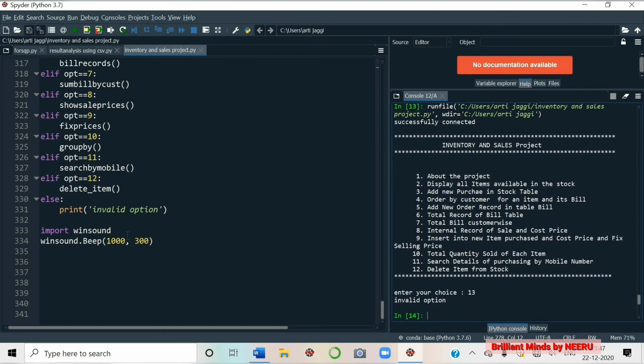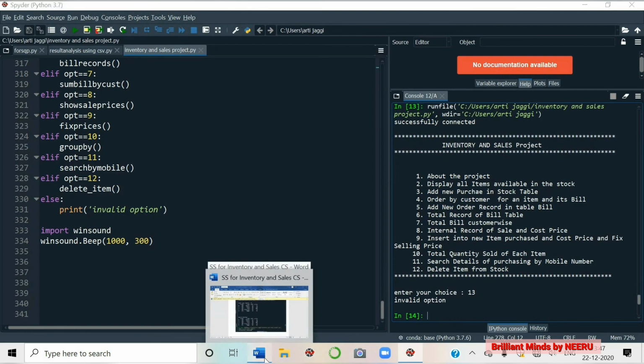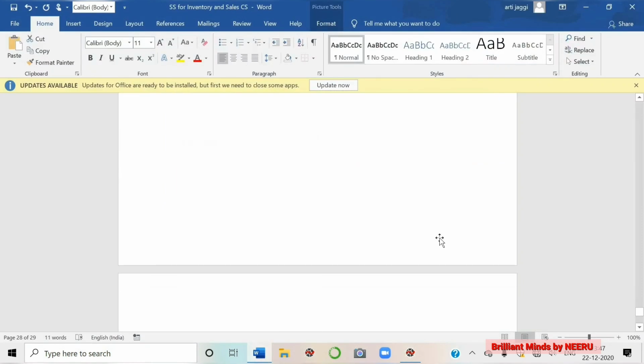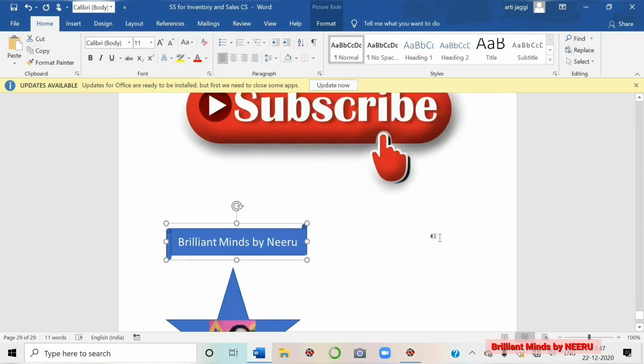See here now. Option is int input, enter your choice. If option is equal to 1, then go on with elif. Give all the module names. In the last, give else. Print invalid option. Okay, let us run for number 13 also. What happens then? If I run for 13, it gives invalid option, and you heard a beep sound as well.